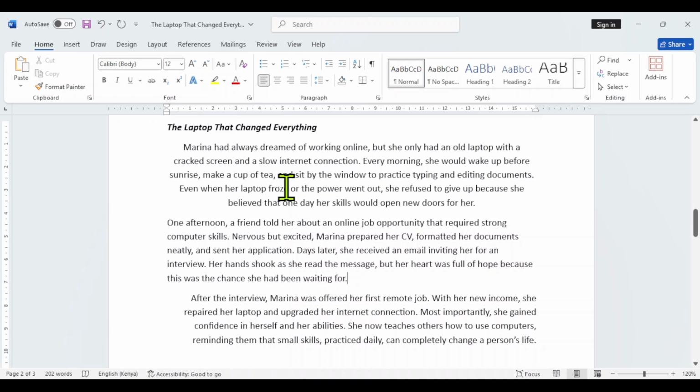Alignment controls how your text sits between the left and the right margins. These are the margins. So alignment controls how the text sits on your document, either to the left, center, or to the right. Remember, we also have another kind of alignment we call the justify alignment.